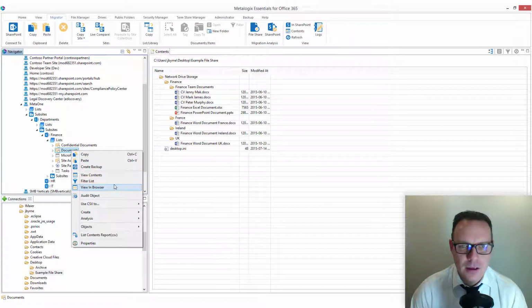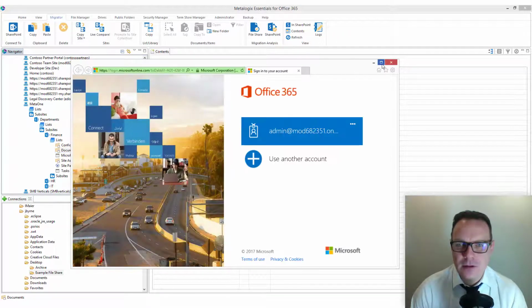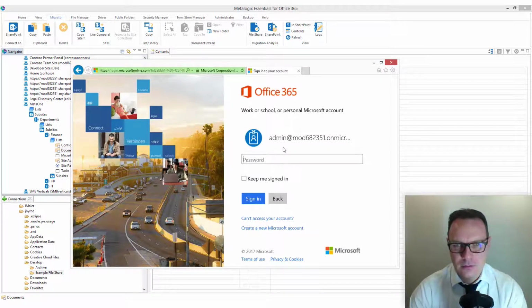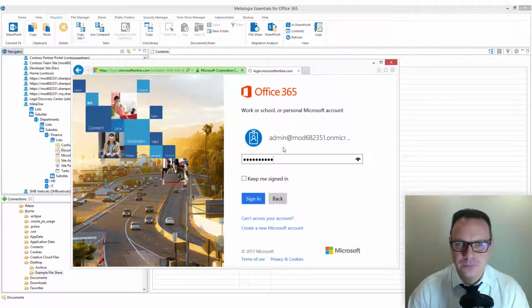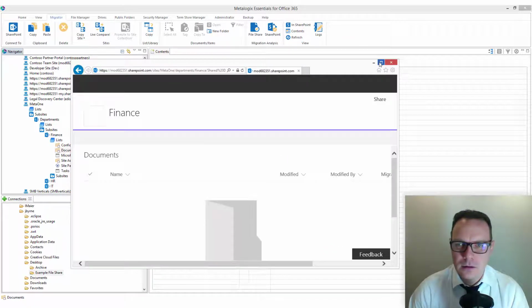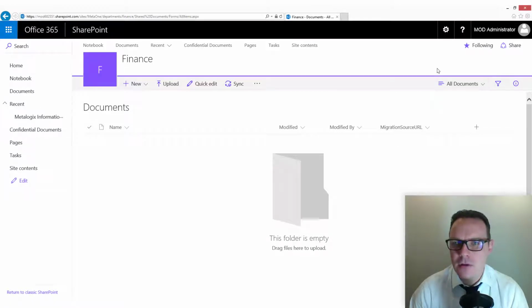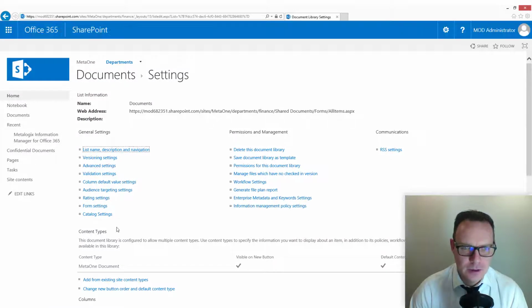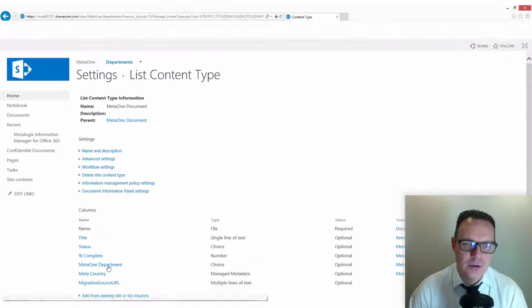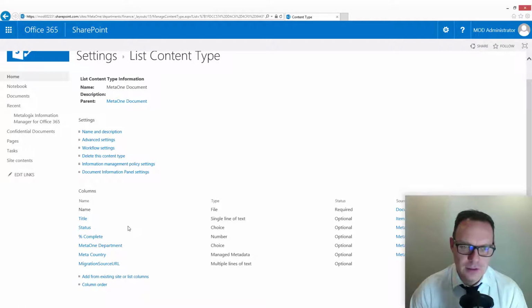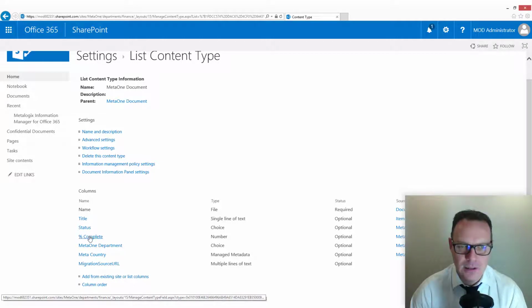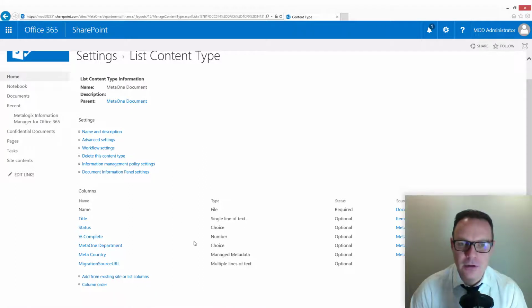So I'll right click on that and click view in the browser. That will browse us to that library. There we go. It's currently empty. Now, if I go and view the library settings, we'll see that I've set up a content type in this document library called Meta1 document, and that has some additional fields in it, such as a status, percentage complete, Meta1 department, and Meta country. So when I upload documents to this library, it's going to prompt me to enter those fields, and that will be relevant as we work through the wizard.